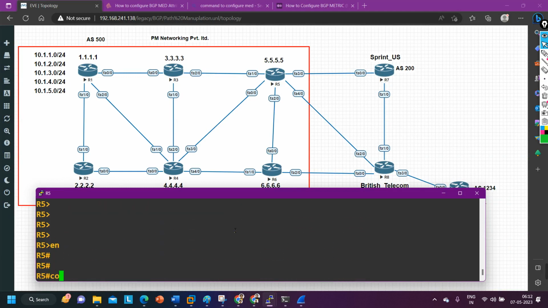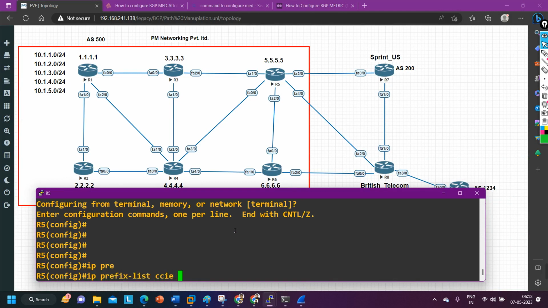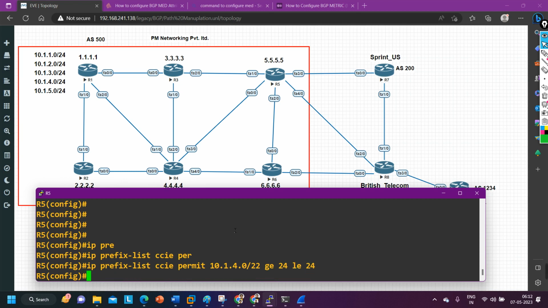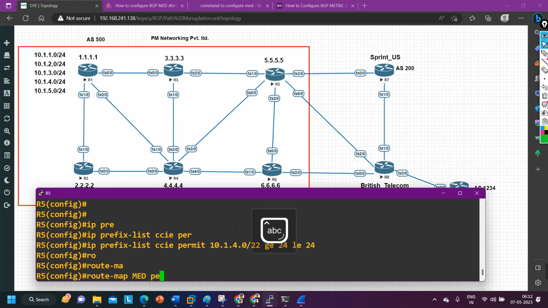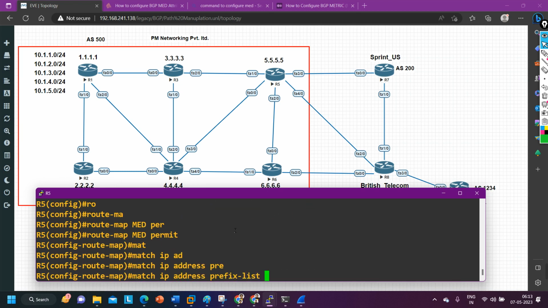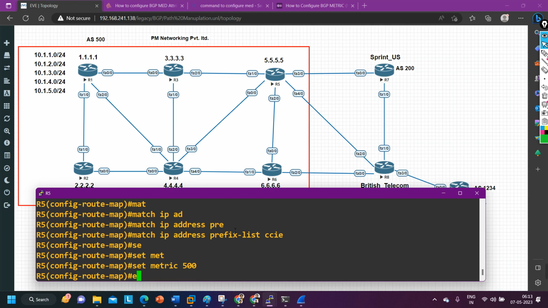Now in the same way I have to configure router number 5. Here I am going to add a metric for the lower 2 networks. So ip prefix-list CCI permit 10.1.4.0/22. This is the summary address of the lower 2 networks, ge 24 le 24. Route map mad permit, match ip address prefix-list CCI and set metric. Let's say here I am going to set metric 500. Any metric you can set.